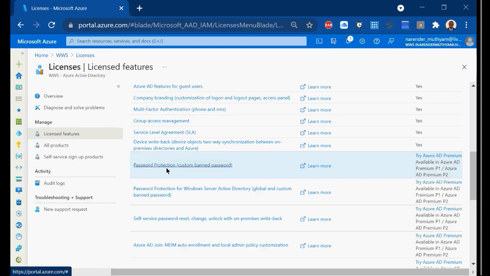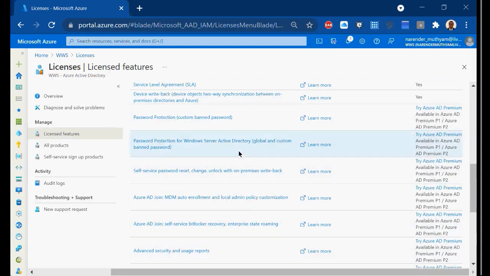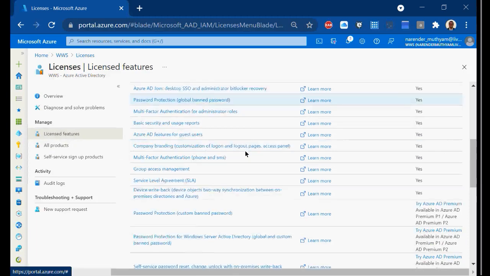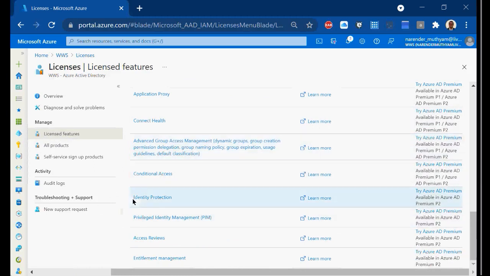If you want the password protection feature enabled for your Azure AD, then you need to go for a P1 license minimum. And if you want self-service password reset, change, unlock, and again with on-premises write back, these things you need to study additionally. If you want to become a specialist in AD, definitely you have to spend more time, maybe 2 more months on Azure AD itself. But ultimately, in our course, you should be aware that there are certain types of licenses: free, P1 and P2.